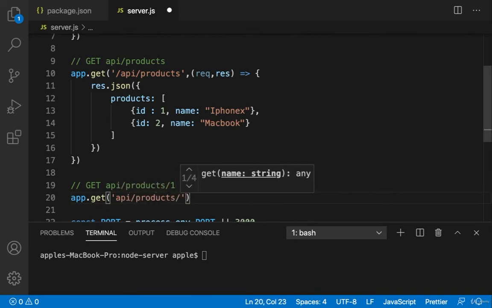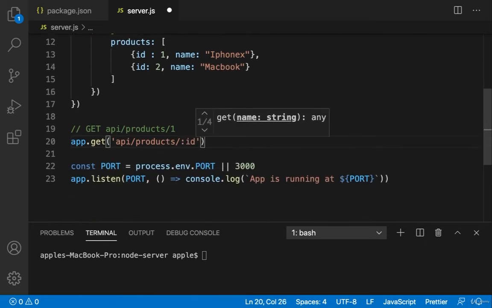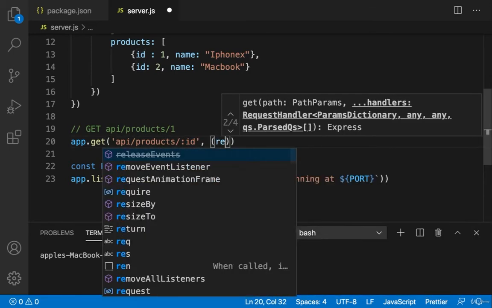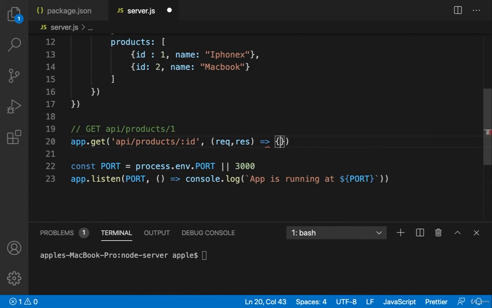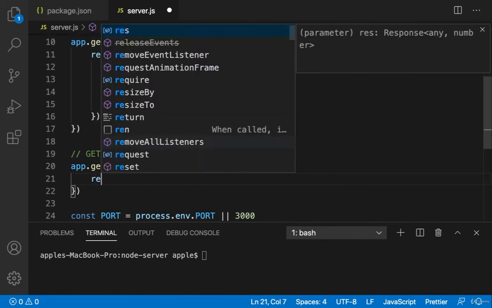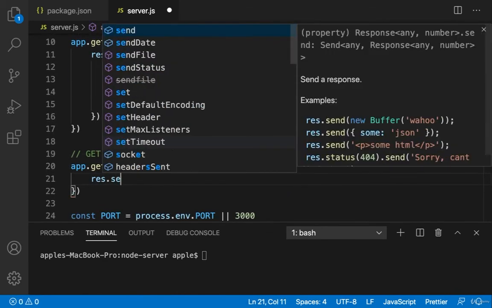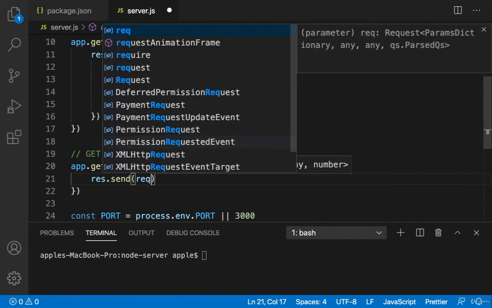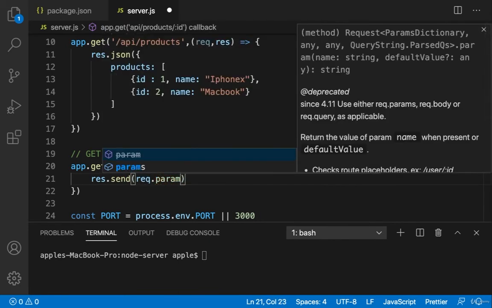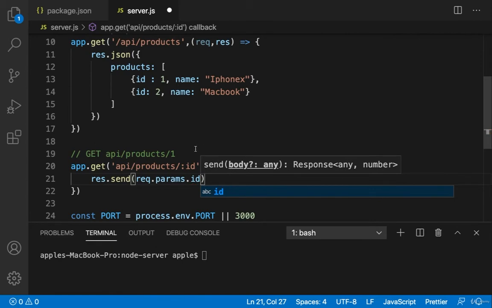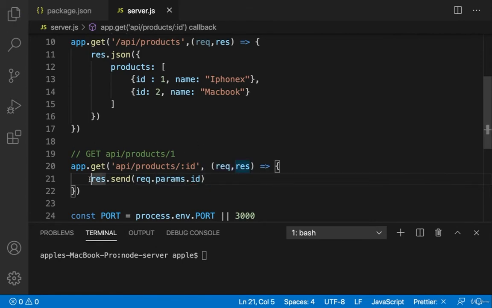This is how you will define the query parameters. This is dynamic ID. You will send this dynamic ID from the client side. It is going to take request and response. Now I can send the ID. You can access the ID from the request.params object, request.params.id. You can return that.